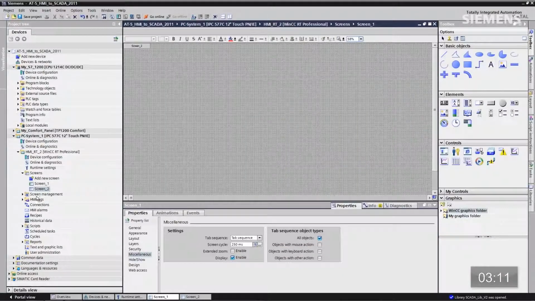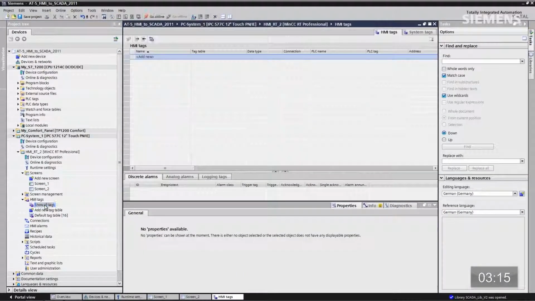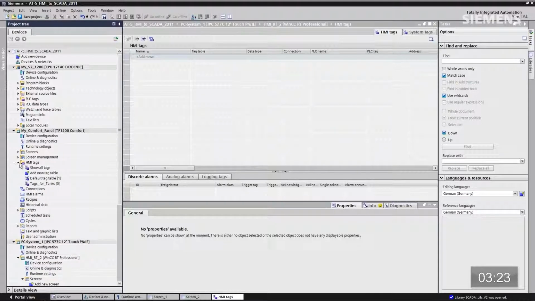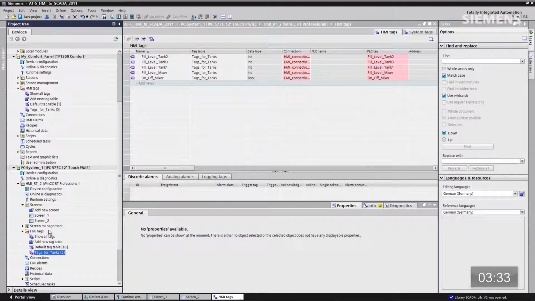Well, let's try. If we go to the current HMI tags, show all tags of the PC system, I have absolutely nothing in here at this point. So let's go back to the actual current HMI system, open up those tags, go grab the tags for tanks. There it is. Drag it to the new system, drop it in. Here are our tags. However, we have something potentially wrong.